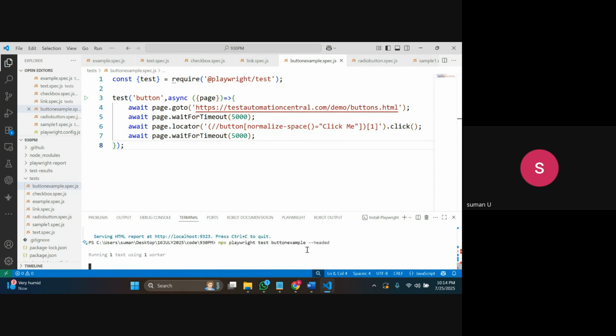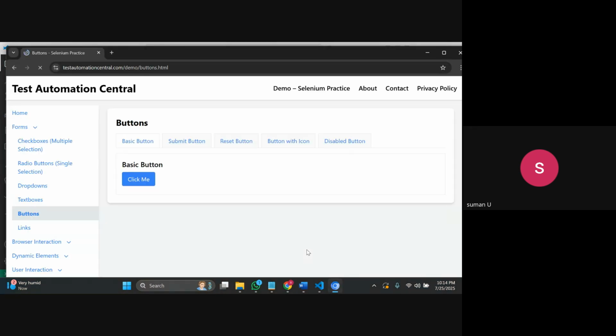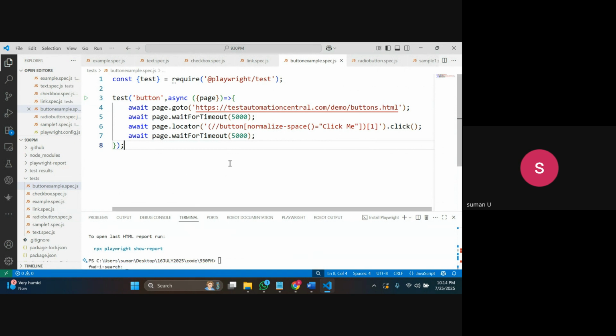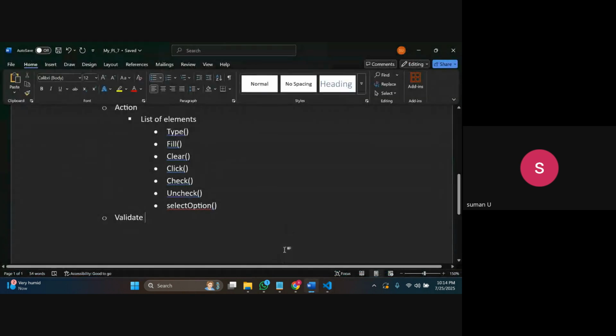So what happens, it is launching, and then it is opening your buttons page, and it is waiting for 5 seconds and it will click on it. So if you see, it is clicking on it. Now you got a basic button clicked. Now again it is waiting for 5 seconds and it is closing your browser. So this is how you need to practice on all the elements, how you are going to use these methods.